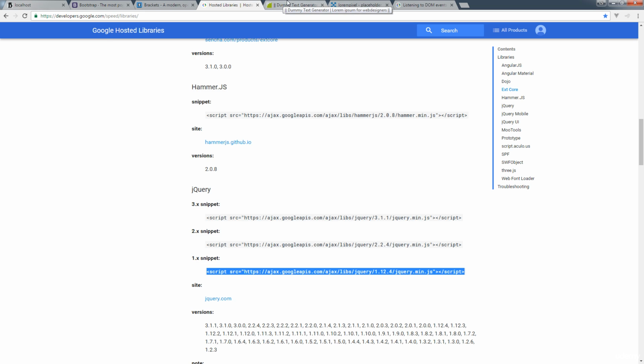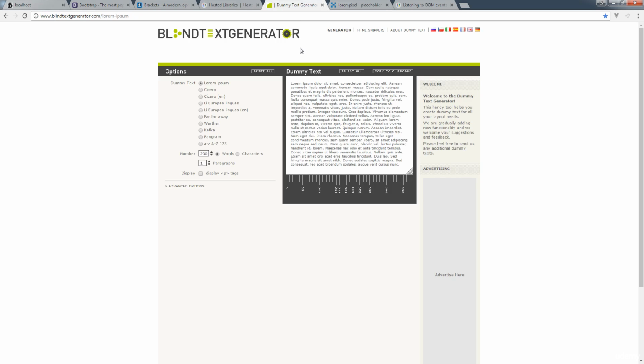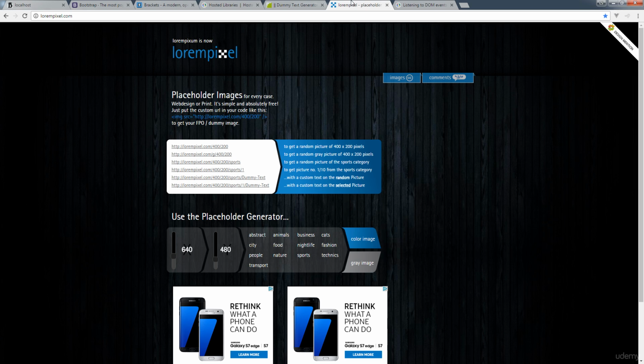Another resource that I'm going to be using is Blind Text Generator. This is going to give me the ability to generate some default text in order to use it as placeholder text within my website to give it a more real feel to it. As well, I'm going to be using images from Lorem Pixel. Same idea, just dummy images that I'm going to be placing within my web project to make it look and feel more real.